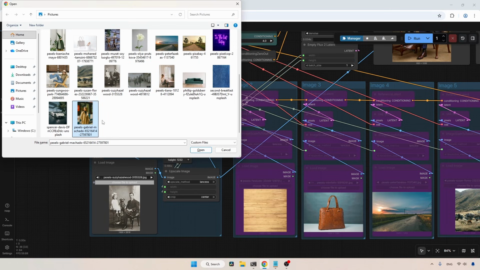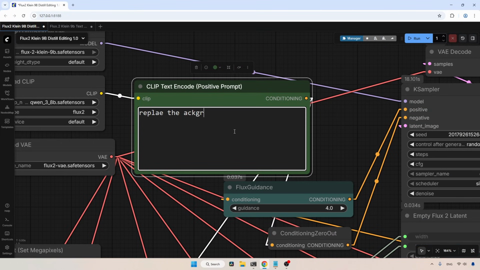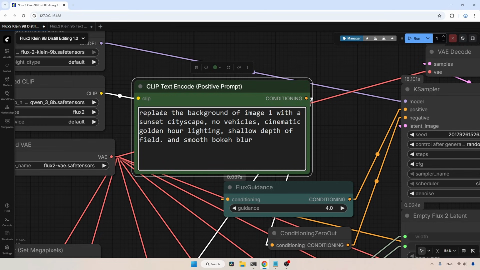I'm going to use this photo of a woman. Let's go to the positive prompt and type, replace the background of image 1 with a sunset cityscape, no vehicles, cinematic golden hour lighting, shallow depth of field, and smooth bokeh blur. And that's it.